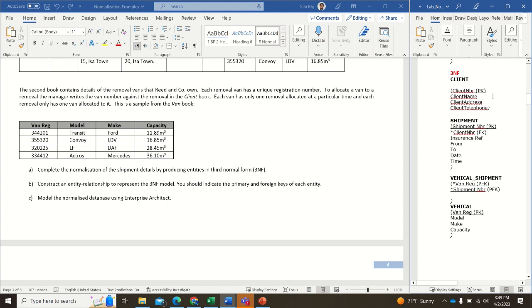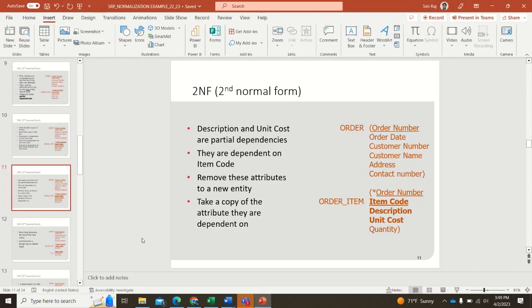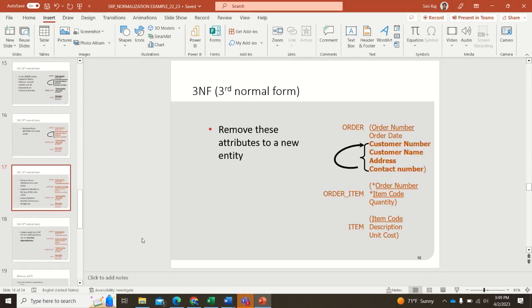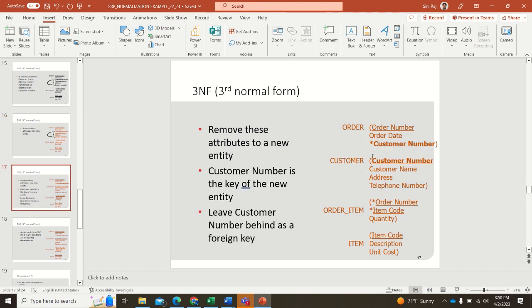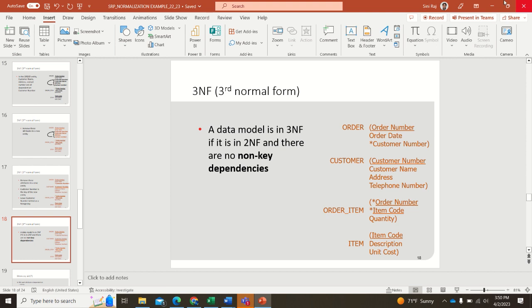So in the third normal form, you will take all those non-key attributes which have a relationship to each other. If you identify non-keys, remove these attributes into a new entity. Okay, so that is what you are doing. You have removed them into a new entity, identified customer number as the primary key for that, and then left a key behind as the foreign key. This is exactly what you are doing here.